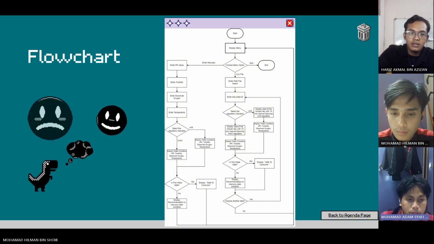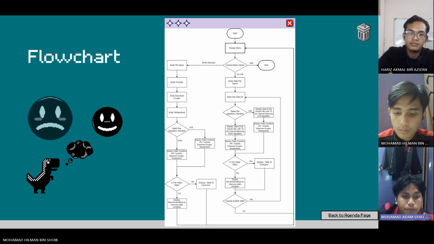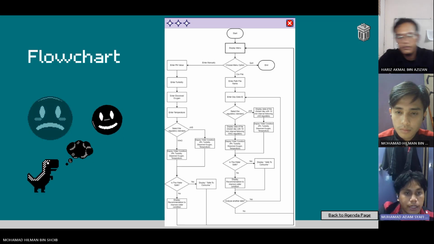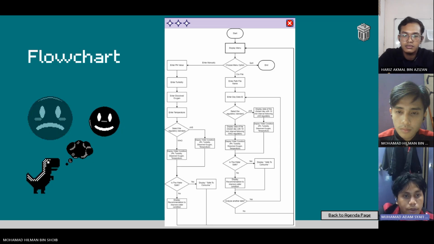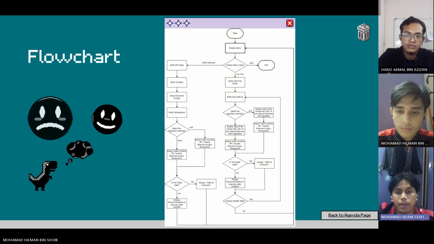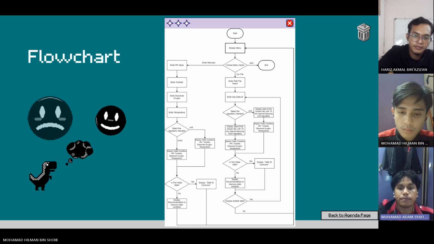If you do not want to do that, you can press no, and then it will go back to the display menu. And then at the display menu you choose the other option, and you can simply quit the program. That's it. Next, I will move on to Haris.